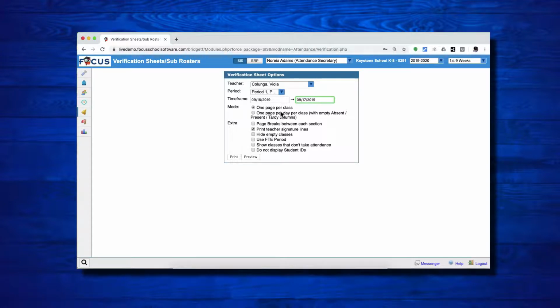The mode will default to one page per class. This will not allow the substitute to enter attendance for students. So you will need to select one page per day per class so that there are empty columns for absent, present, and tardy.